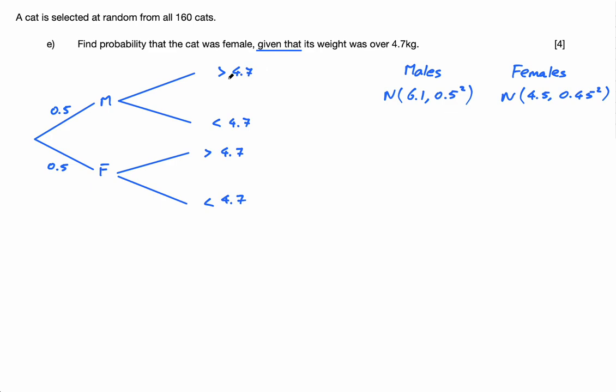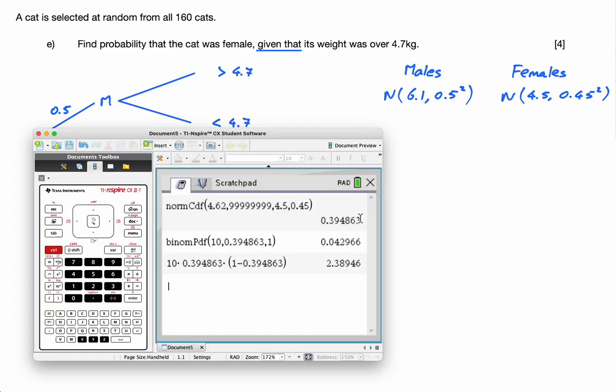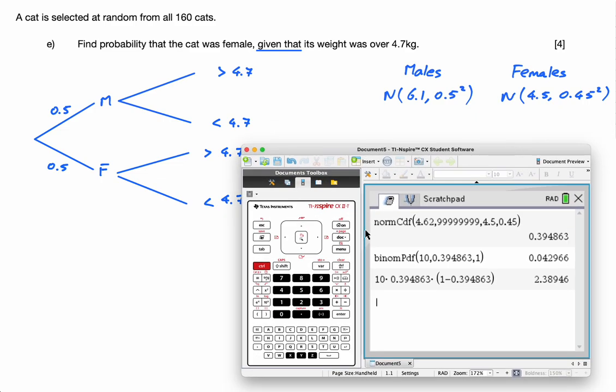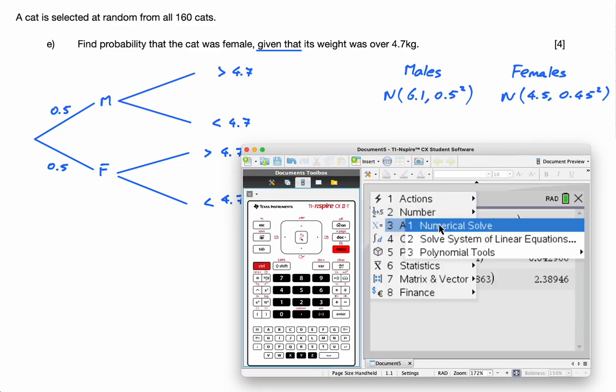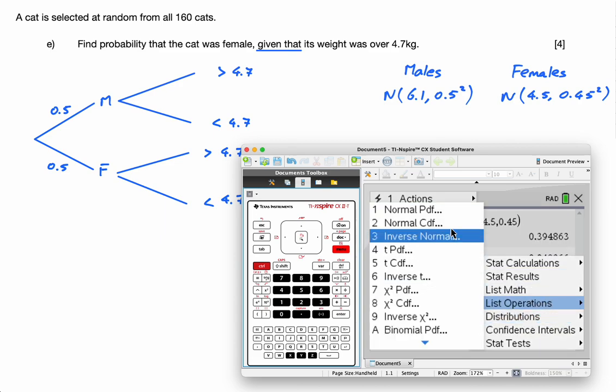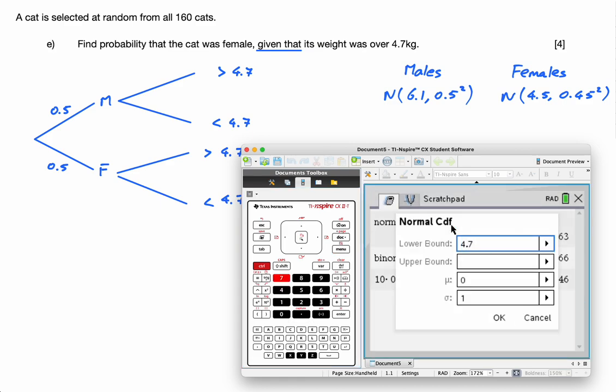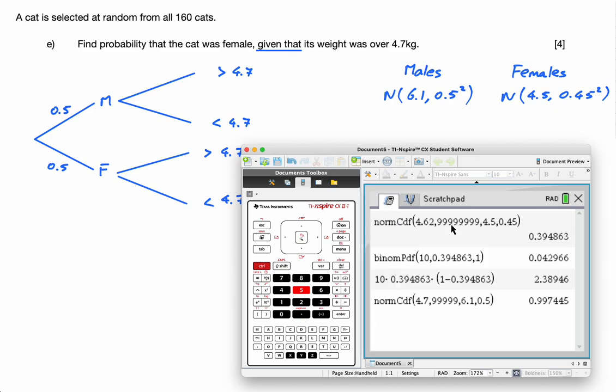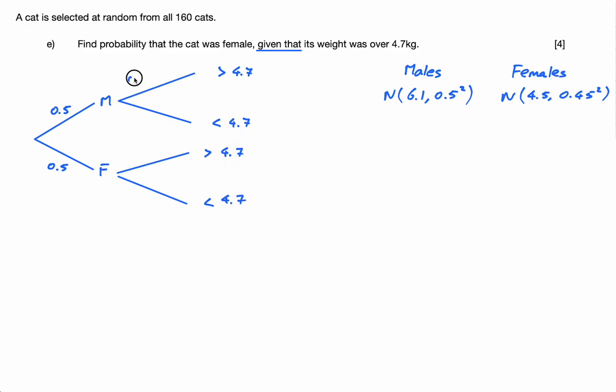For the males, the probability that it's more than 4.7, now guys, you just simply have to do this again. So we need to go menu, because we didn't get this in any previous question. Distributions, normal CDF, 4.7, 99999. Mu, let's do the males first, 6.1 and 0.5. You would expect this probability to be high, and it is high, 0.997445, and then you want to get the probability that it's not that.